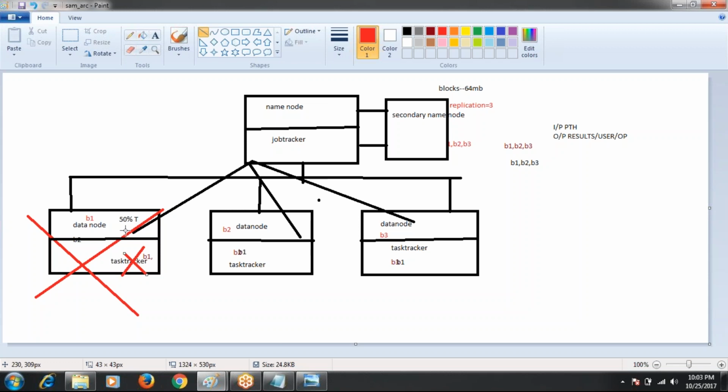After completion of 100% only, the task tracker will send the results to the job tracker. But here only 50% of the job completed, and these 50% results are stored in the first machine only. So that is the reason when this failed job is submitted to another task tracker, this task tracker again executes the job from 0% onwards, not from 51% onwards.